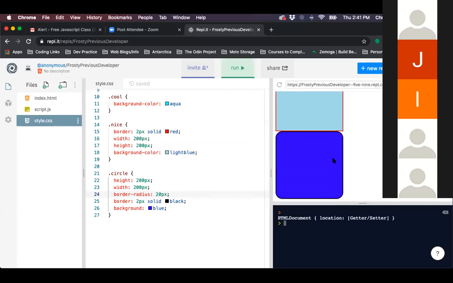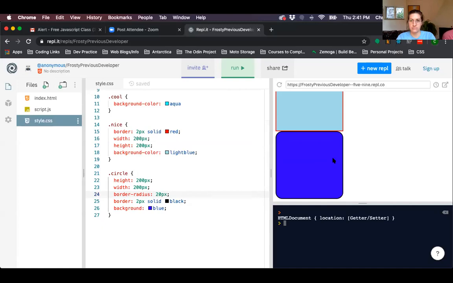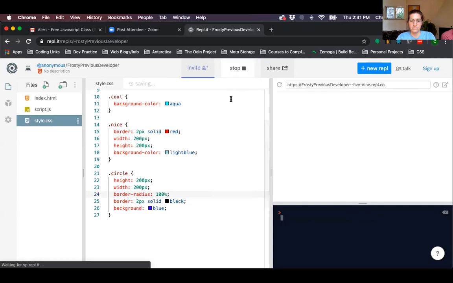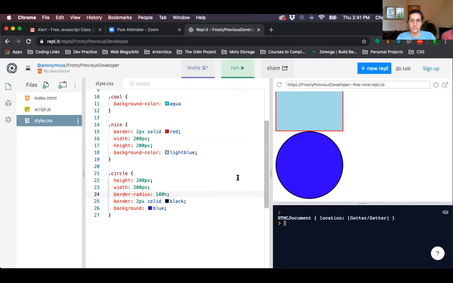Okay. But basically, in this case, it's about the same as 10%, right? Because 20 pixels compared to 200 pixels there. Okay, let's go back to, let's try 100% actually. Let's try 100% and see what that does. And basically, it's just the same as 50%.